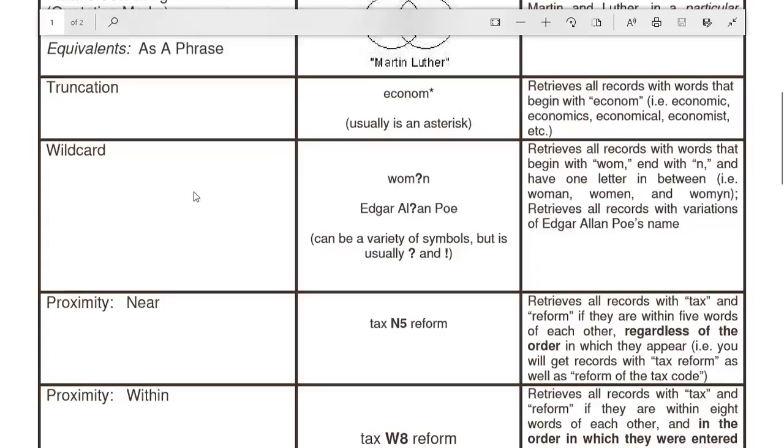Another operator or function is the wildcard. With the wildcard, you type words with a variety of symbols strategically in the middle of your word, if you can observe here. It can be a variety of symbols, but is usually a question mark or an exclamation point. For example, you might type WOM question mark N, or you might type Edgar, AL question mark AN, and then the third word Poe.